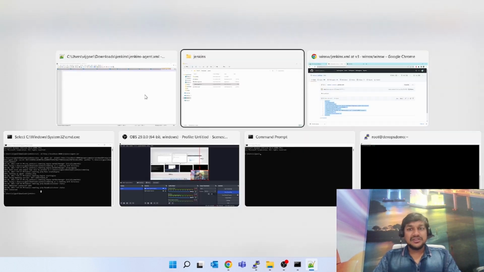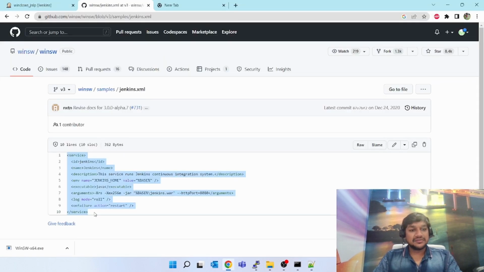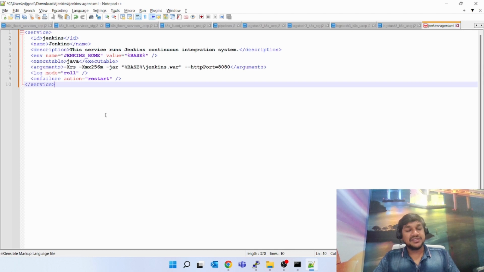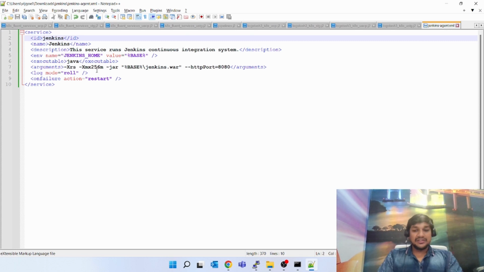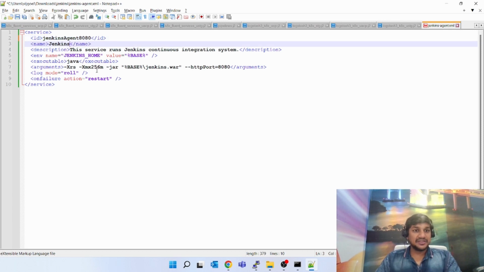and open with Notepad or Notepad++. Okay, let's go here, copy this service wrapper sample configuration, paste it here, save it. Now we have to configure this as per our project. Jenkins agent 8080, something, you can give any name.